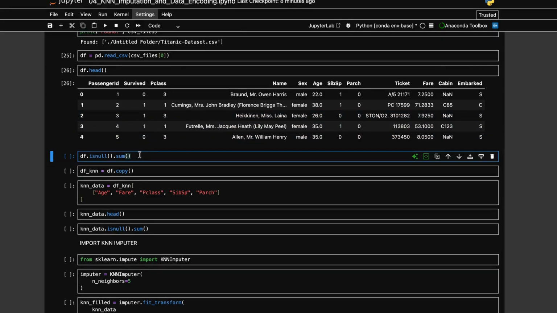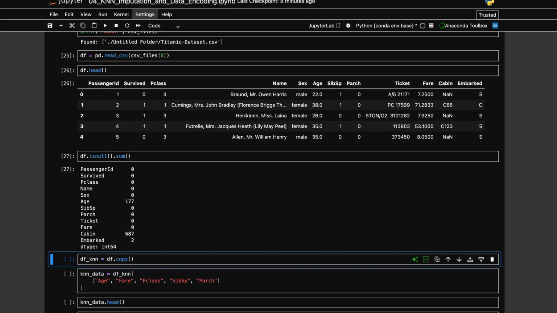Now we use isnull().sum() to check the missing values. Here we can see each column contains missing values. In day 3 we filled each using the median. Today we will try KNN Imputation.